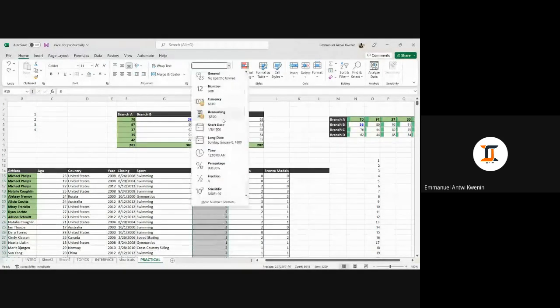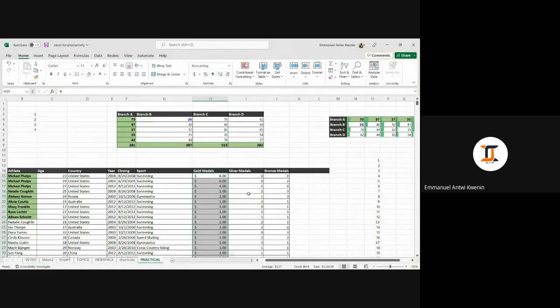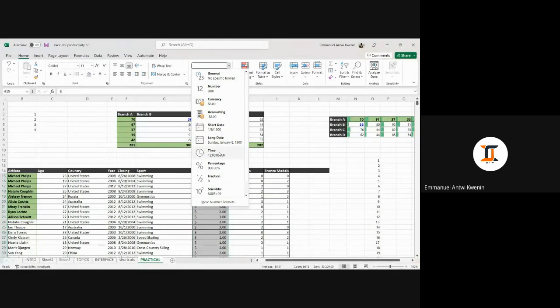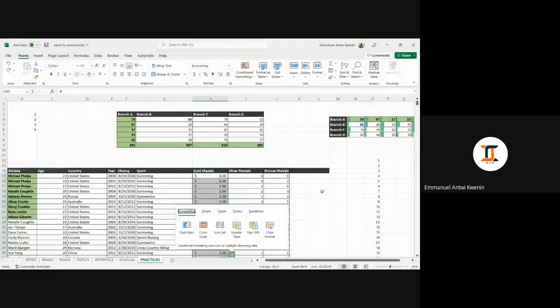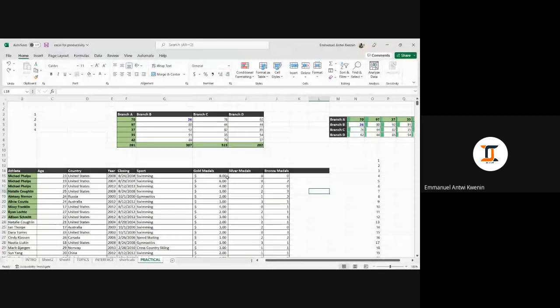The same can apply if you are doing accounting, which is basically the same as currency. Just that with accounting, the dollar symbol is not attached to the figure. It is isolated from the figure. And there are so many options. If you want to convert it to time or percentage, it converts everything into percentage for you. So that's about the number formatting.